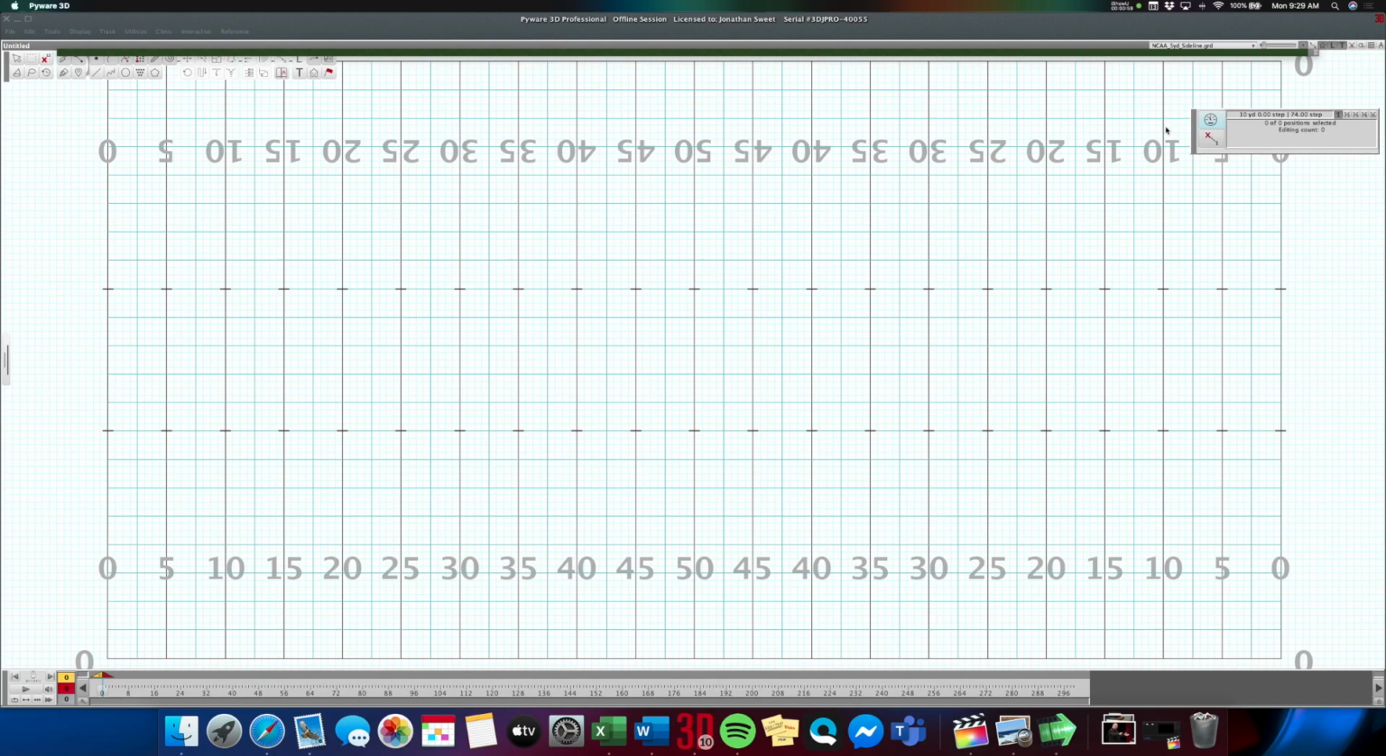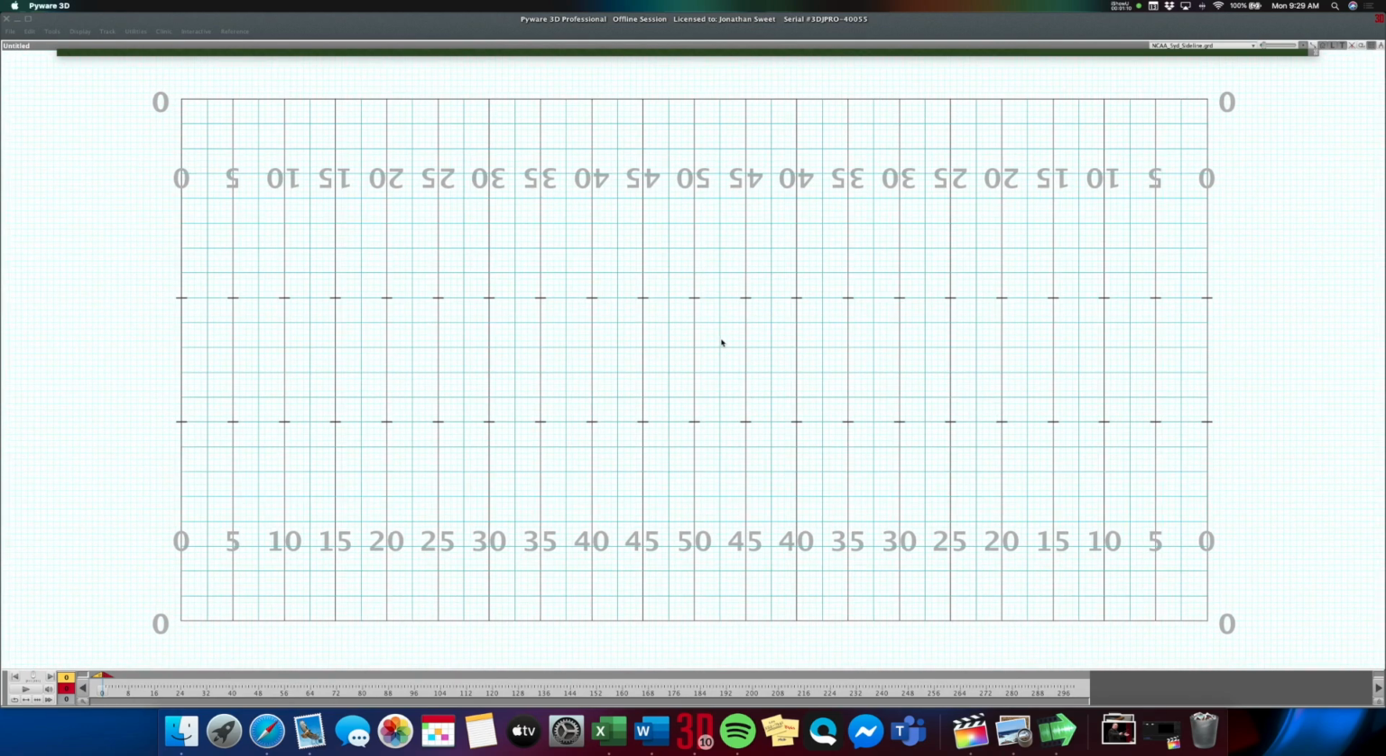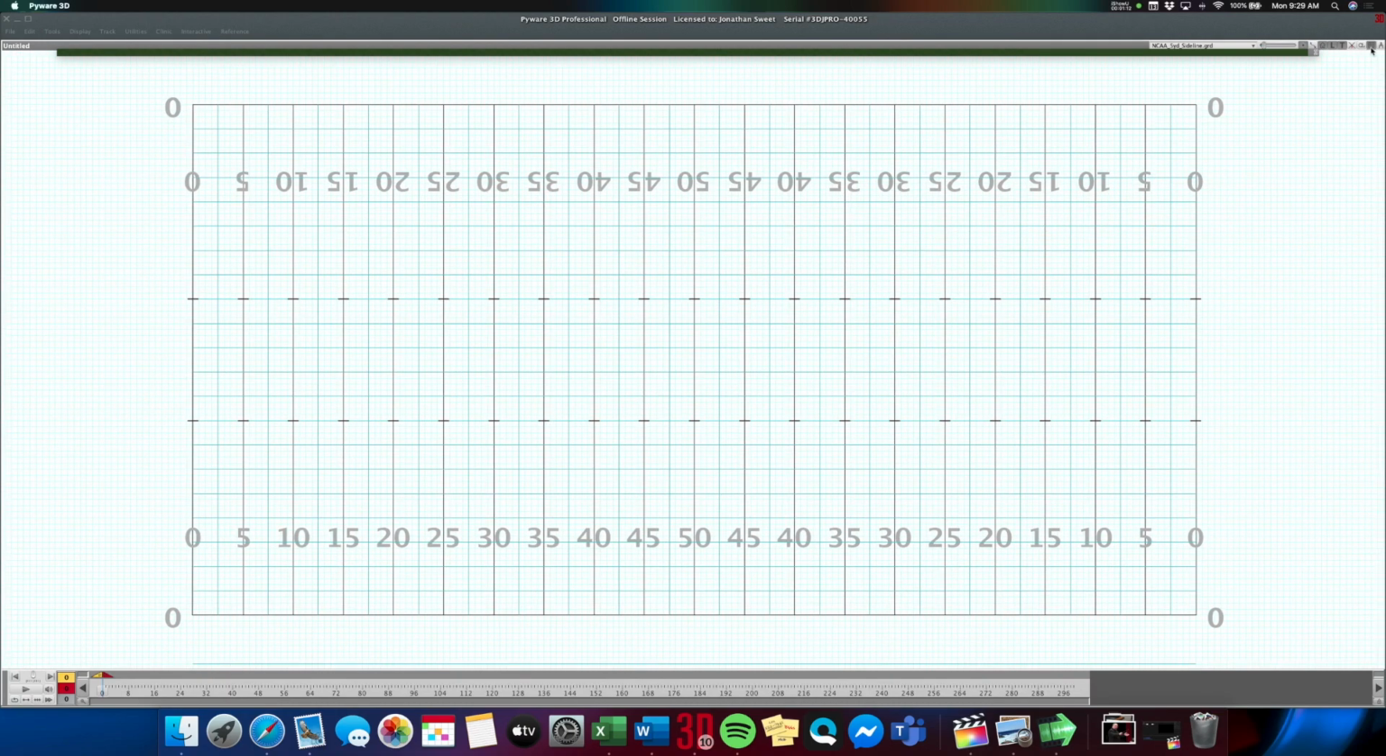And it's just a way to showcase that you can change your grid. I'm going to select the grid icon in the top right corner, zoom out just a little bit so that we can see the whole field.